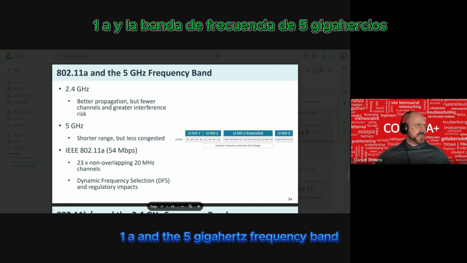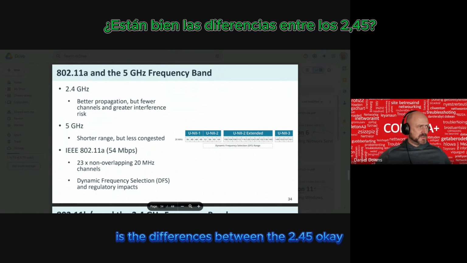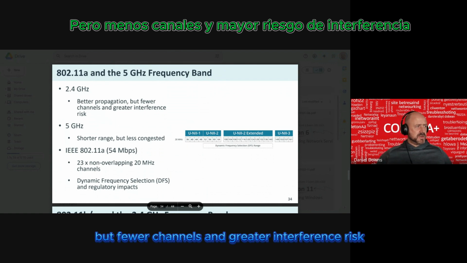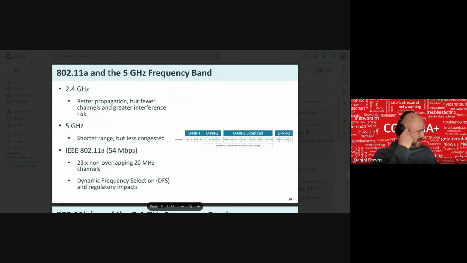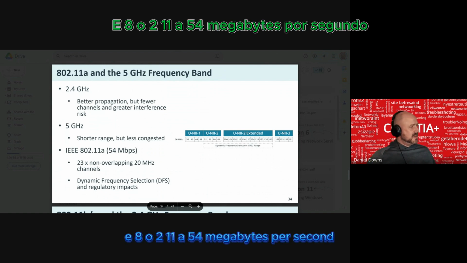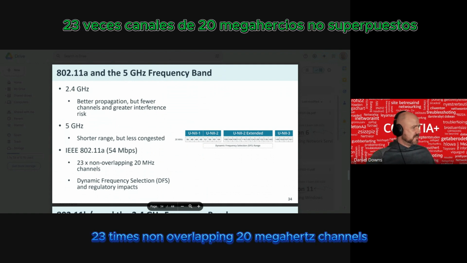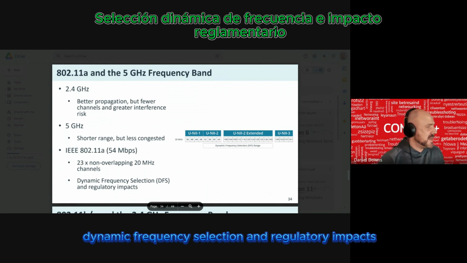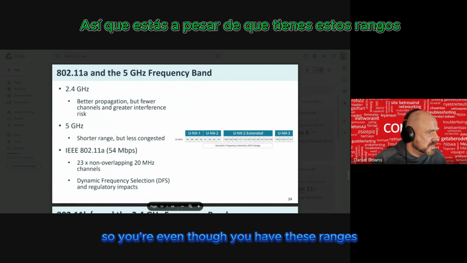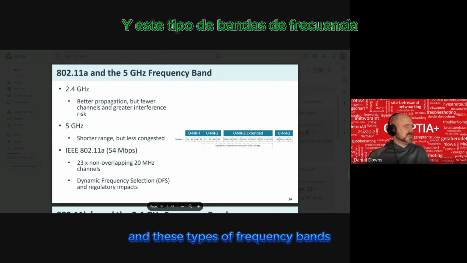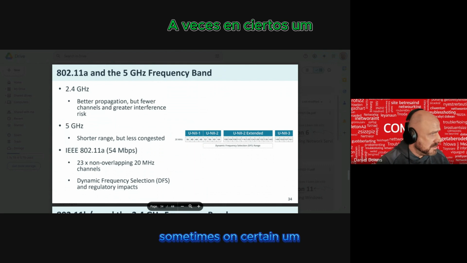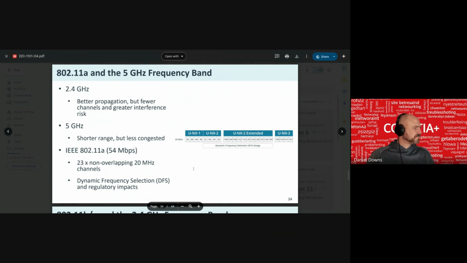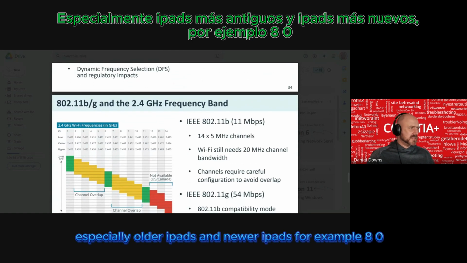802.11a and the 5 gigahertz frequency band. This is important to note too, the differences between the 2.4 and 5. At 2.4 you have better propagation, but fewer channels and greater interference risk. 5 gigahertz has shorter range, but is less congested. IEEE 802.11a, 54 megabits per second, 23 non-overlapping 20 megahertz channels, dynamic frequency selection and regulatory impacts. Even though you have these ranges and types of frequency bands, there will be things that just won't run sometimes on certain frequencies. Just keep that in mind, especially with older iPads and newer iPads, for example.